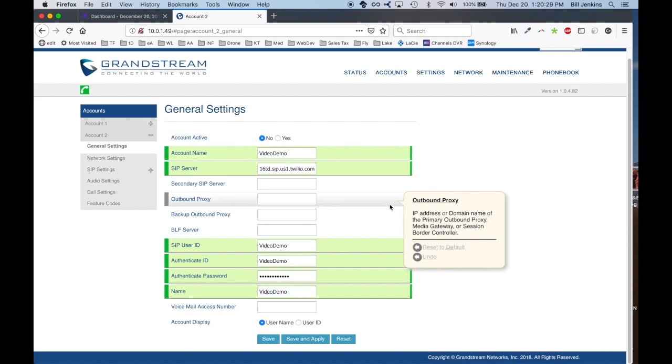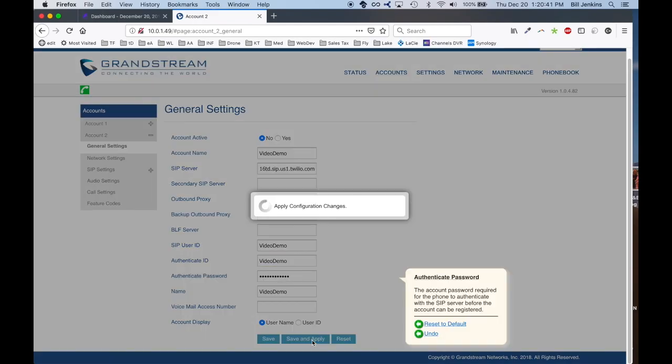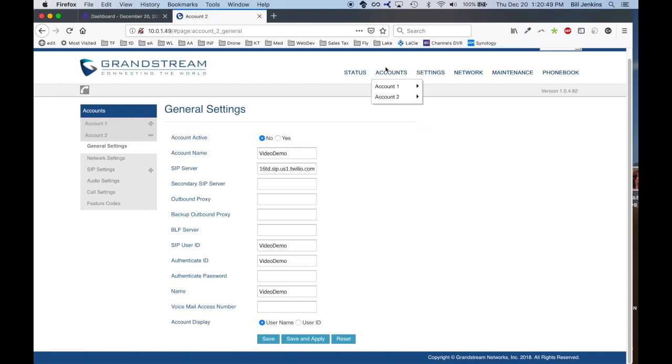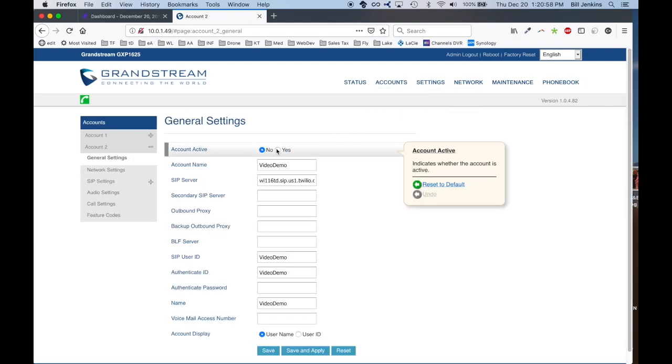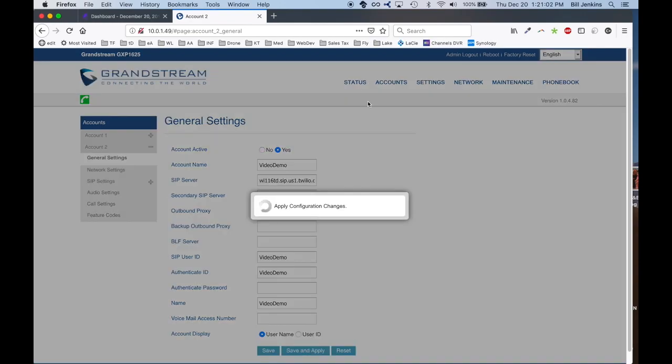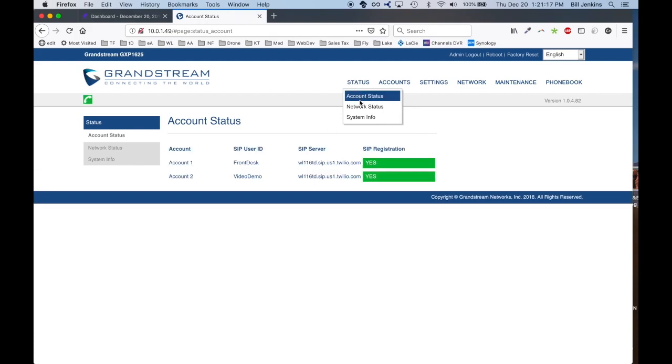Okay, back here on my general settings, these other items do not need to be filled in. Voicemail access is not available with SIP credentials in turboDial, so I can leave that blank. And now I can do a save and apply. I just heard the phone next to me give a little beep. And now if I look at status, oops, it's not yet enabled. So let's go back to account 2, general settings. Account active, I can click yes, save and apply. All right, account 2, video demo, is now shown as active.